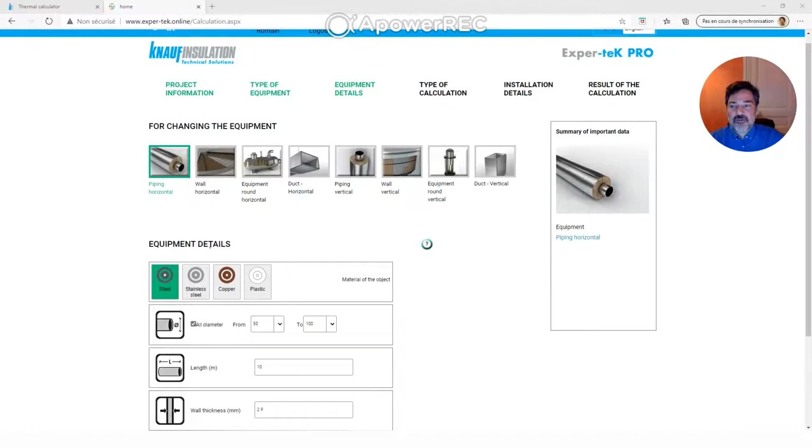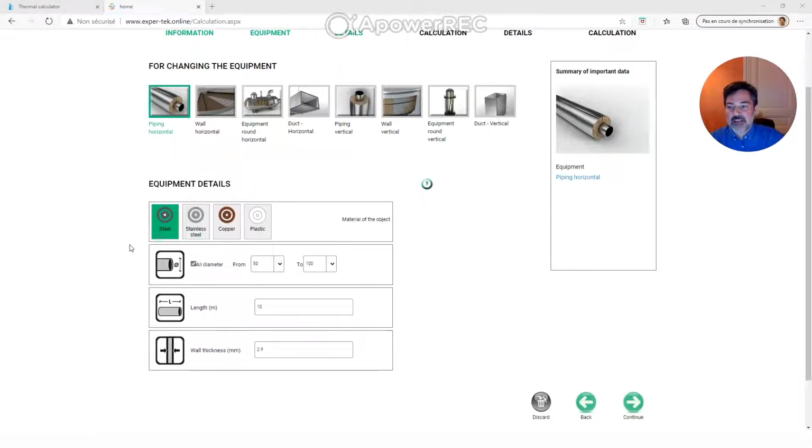Now I have to choose the equipment details. So I will choose material, diameter, and length. So here I will choose either one fixed diameter if I have only one diameter pipe, or all diameters from 50 to 150. Okay? And then again, continue.